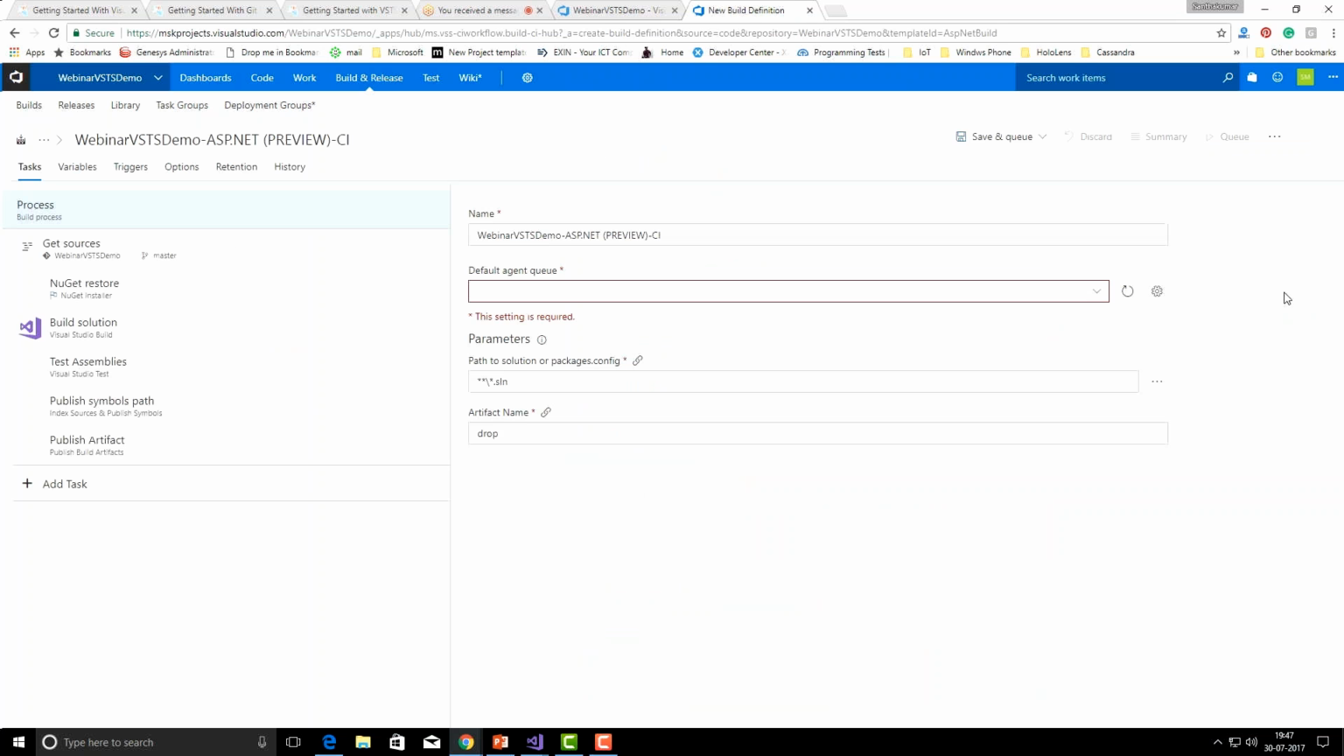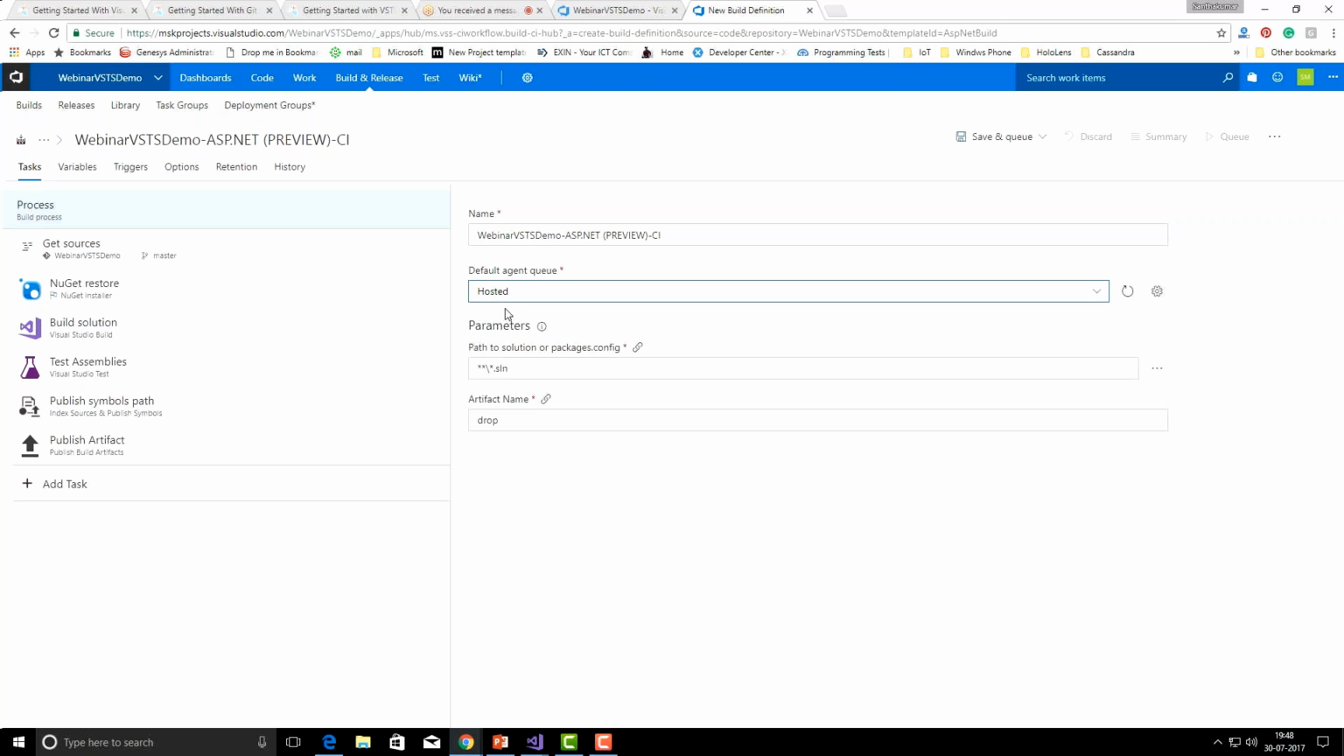Just update. Here we have some of the navigation menu in the website. This is the default name for my continuous build. Here we have to select which host you want your application to run on, I mean Linux or Windows or something else. So I selected hosted Windows.